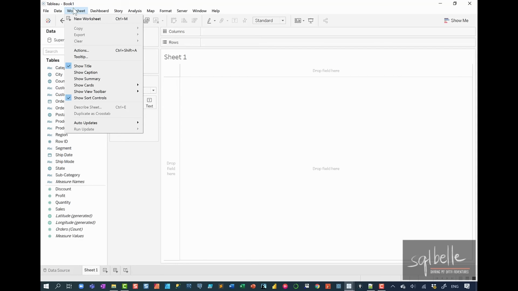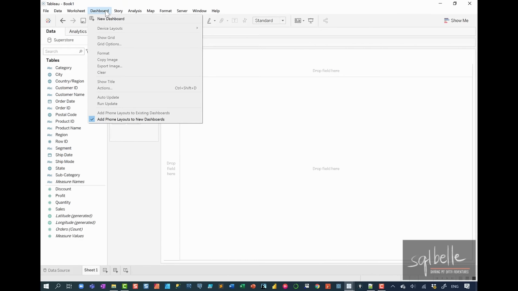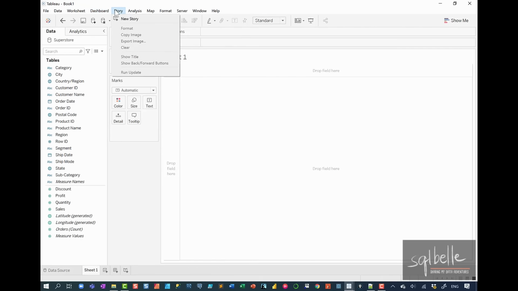Under Worksheet, these are worksheet-specific actions, including showing additional components like caption, summary, showing some of the additional cards, and even showing the toolbar or removing the toolbar altogether. Dashboard is very specific to dashboard-related objects and components, as well as stories. We will be covering those in different videos.